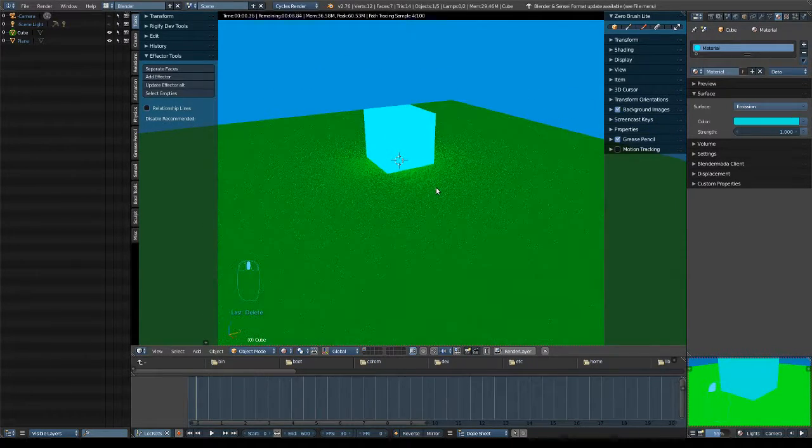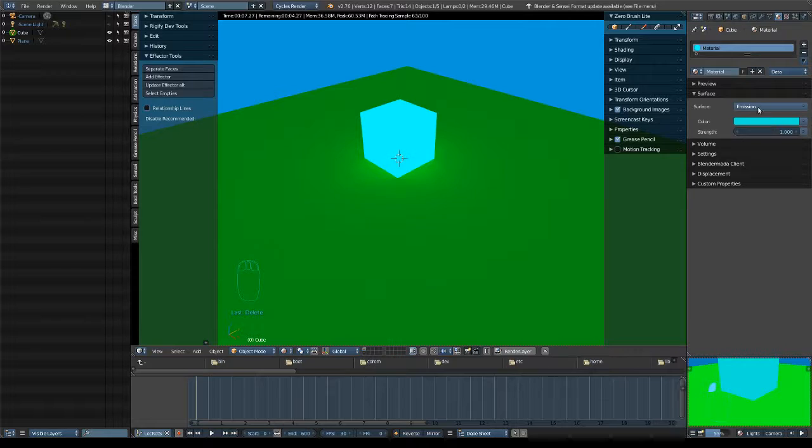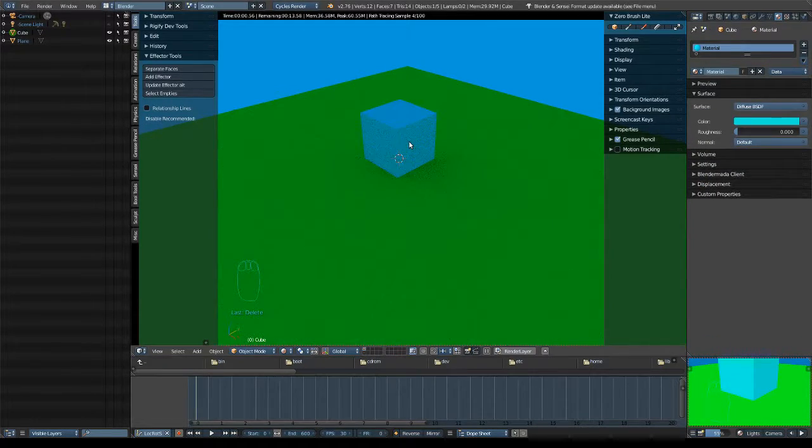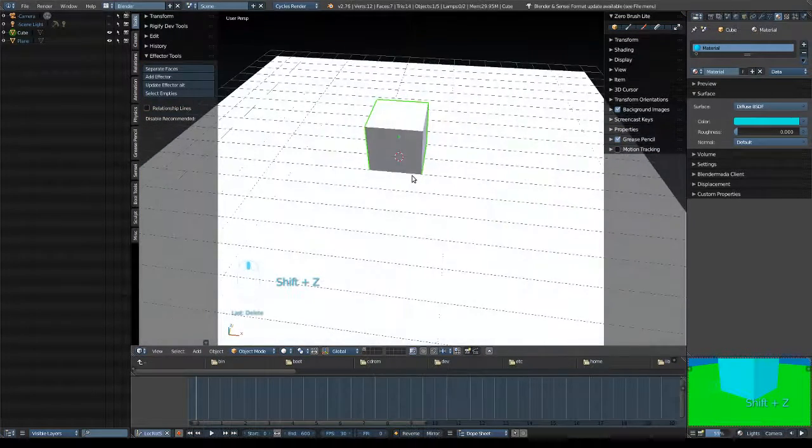The thing about the Cycles rendering engine up here is that it has ray tracing, as in the lighting in this rendering engine is much more realistic than the other rendering engine. Oh, and you guys may have noticed that up here there's a Blender game engine, which I'll explain in another video as well. So let's get back in here.